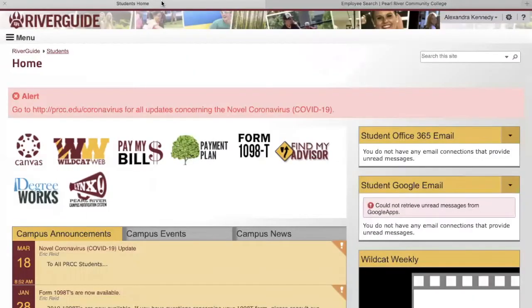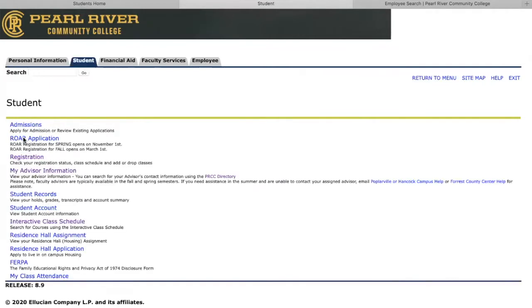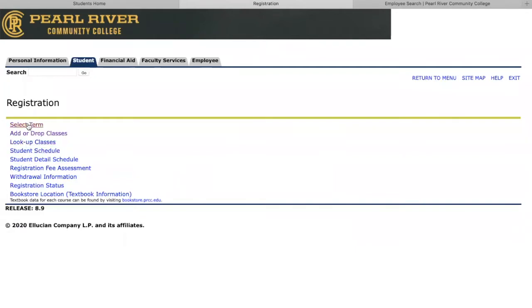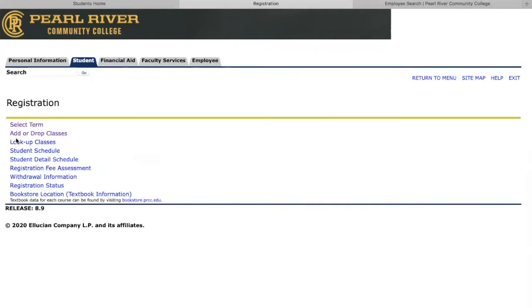So once you've made your appointment with your advisor and you want to take that list of classes that you both have agreed upon, you want to register for those. Again, you're going to want to log into RiverGuide, click on Wildcat Web. Next, you'll click on Student, Registration, select term. You'll select whichever term you're looking to register for, which in my case will be Fall 2020. Then you'll want to select Add or Drop Classes.